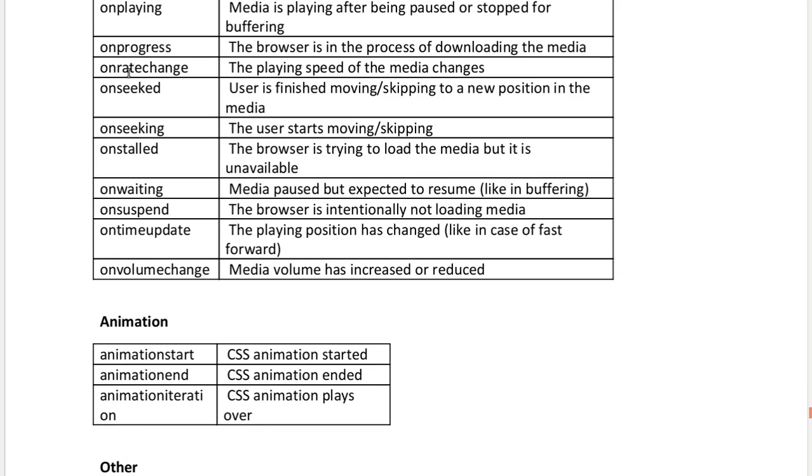On rate change: the playing speed of the media changes. On seeked: the user is finished moving or skipping to a new position in the media. On seeking: the user starts moving or skipping.